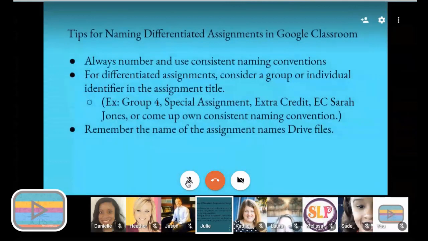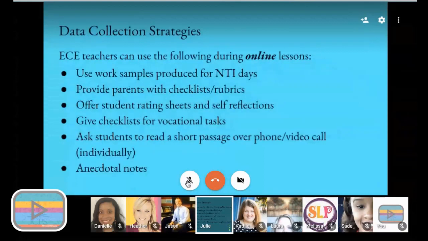And then data collection. During online lessons, we can use work samples that they have produced. We can provide parents with checklists and rubrics. We can offer students rating sheets and self-reflections. We can give checklists for vocational tasks. We can ask them to read a passage over the phone or a video call. Of course, taking anecdotal notes.